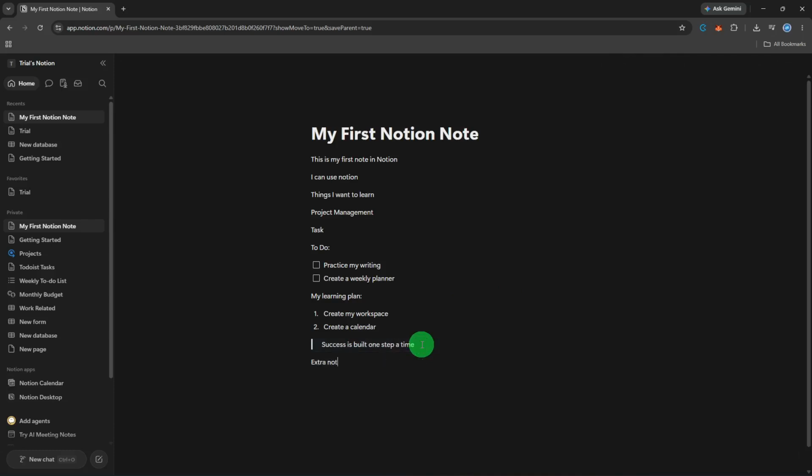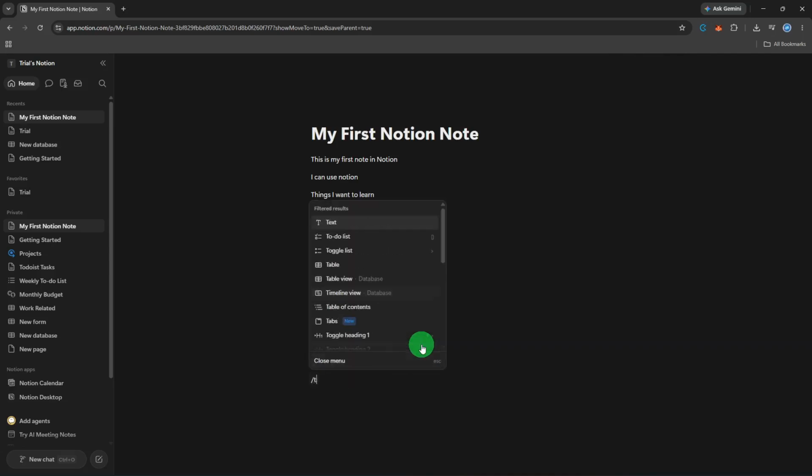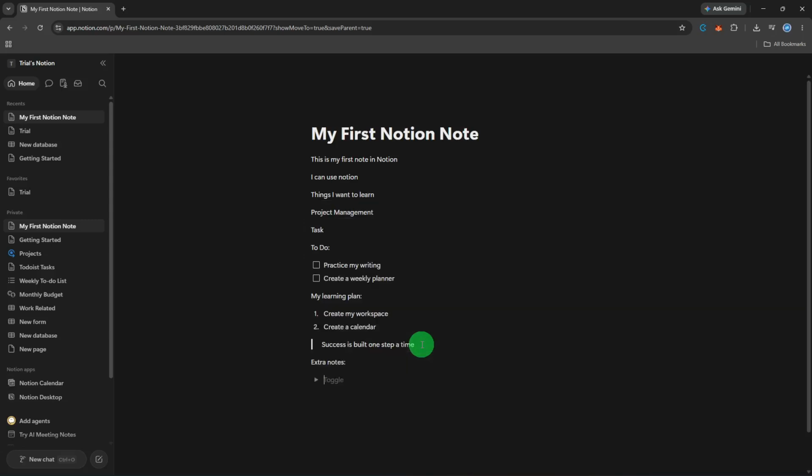Click under it and type /toggle. Select Toggle List. Type Click here for additional information. Press Enter, then click the arrow beside the toggle to open it. Type I can use Notion for notes, projects, tasks, documentation, and content planning. Now click the arrow again to close it. The extra text hides. Use toggles for detail you don't want on the page all the time.